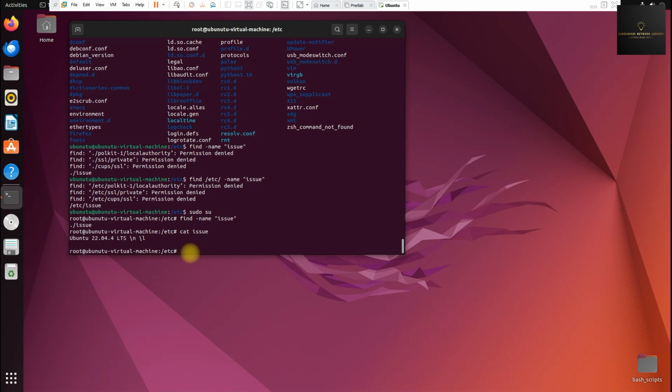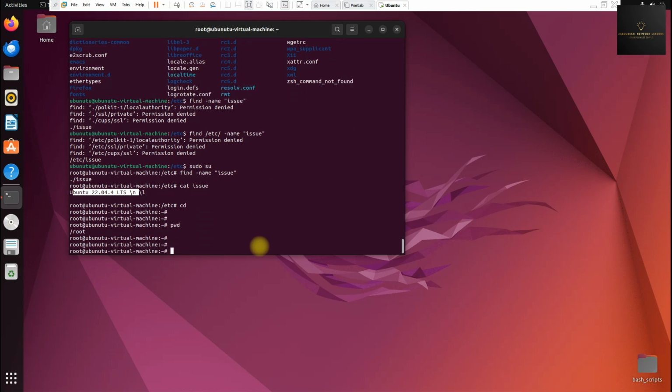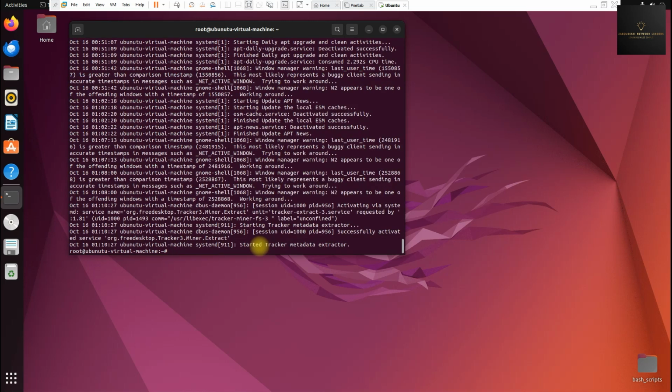Now let's say you want to find some term inside a file. For example, I have done a cat for this issue and this is the text inside that. Let's find something else which has a lot more data inside it. For example, we have the var log and syslog. So we'll do a cd here, and I'll check the pwd. Let's first of all do a cat of the var log system.